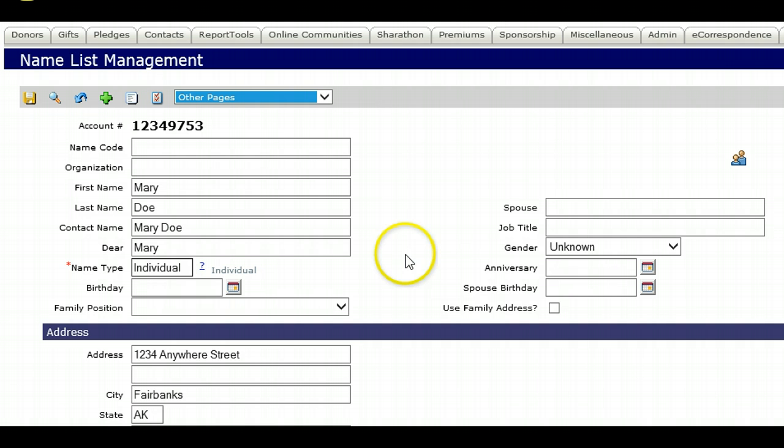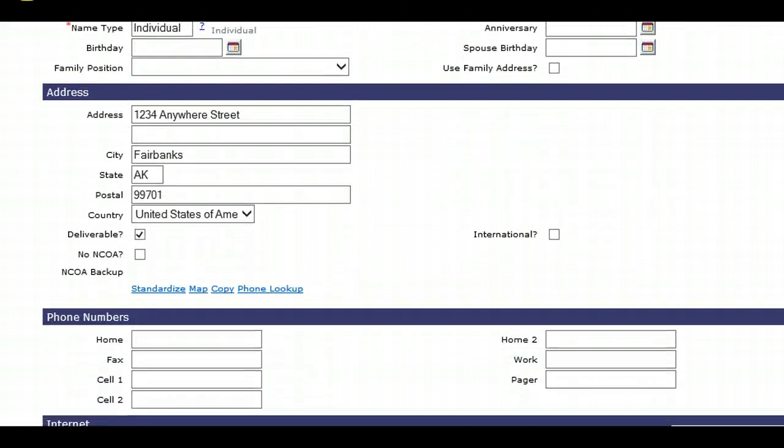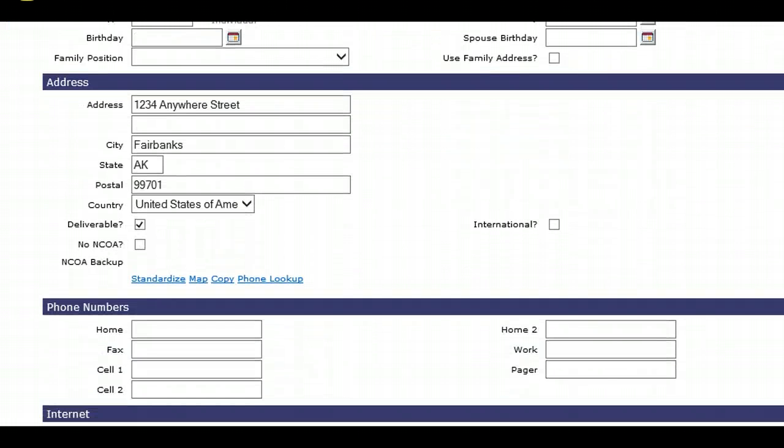Let's now move to the address section, and I'll scroll down here so you can see that. And first, let's talk about the country field. Most Denari users receive donations from a limited number of countries. Therefore, Denari does not offer you every country in the world in this drop-down field. Instead, it allows you to create your own unique country list. Let's take a look at how we do that.